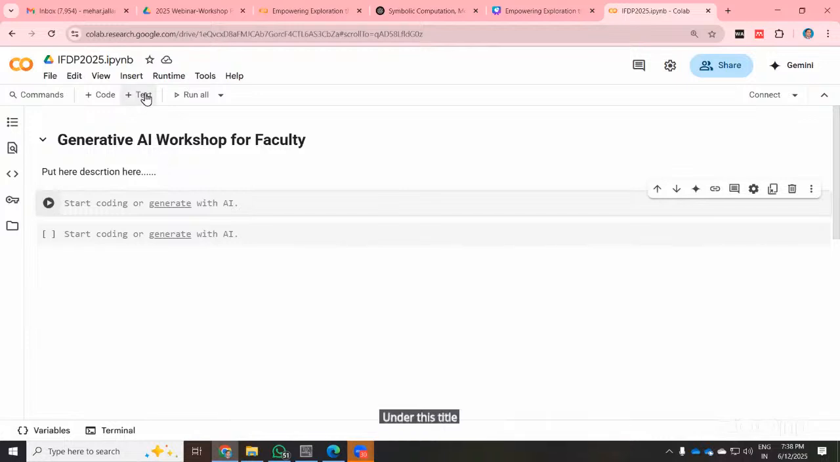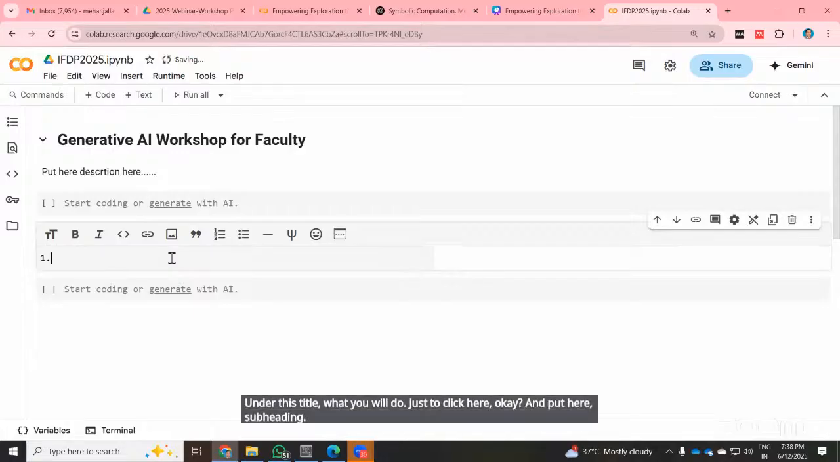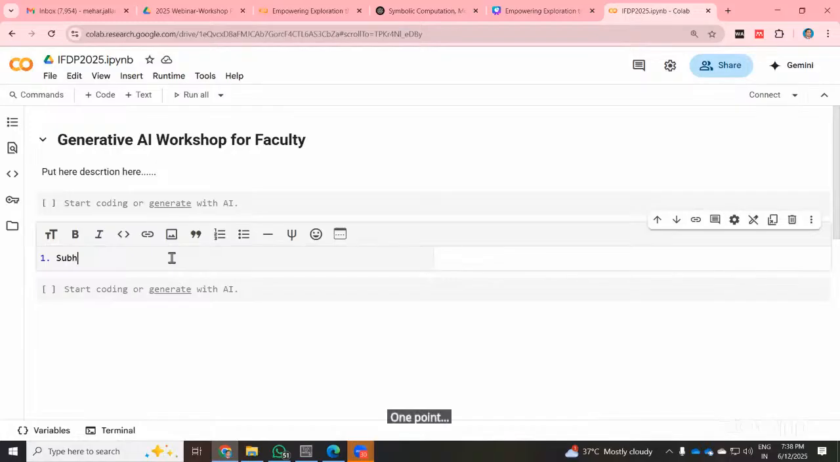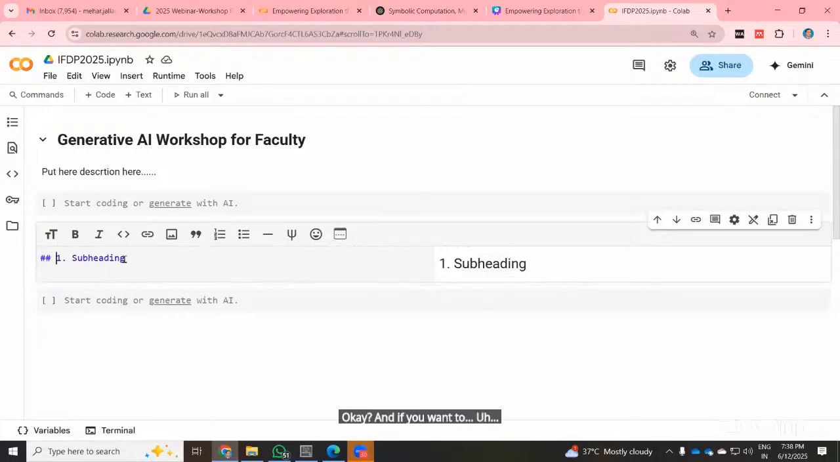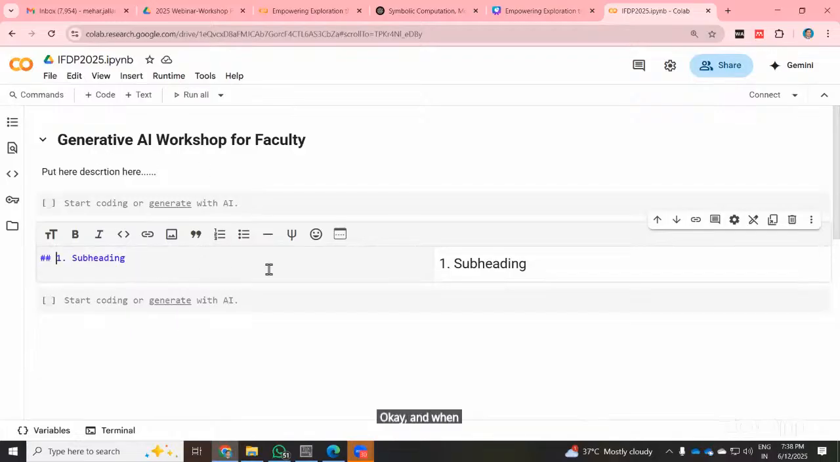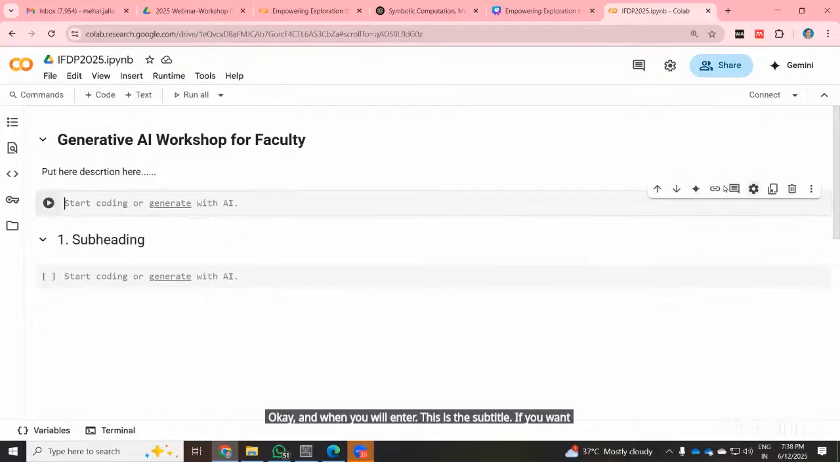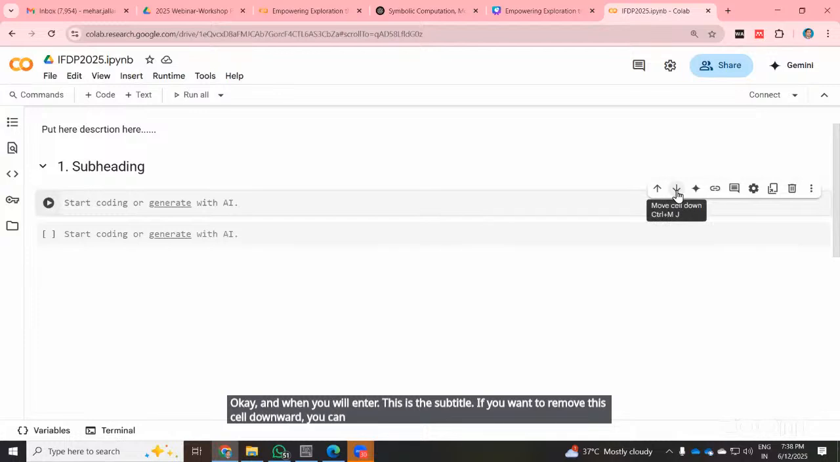And if you want to add some subheadings under this title, what you will do? Just click here and put the subheading here. One point subheading. If you want it a little bit big, but small as compared to the previous one, when you enter, this is the subtitle. If you want to remove this cell downward, you can do it from this place.